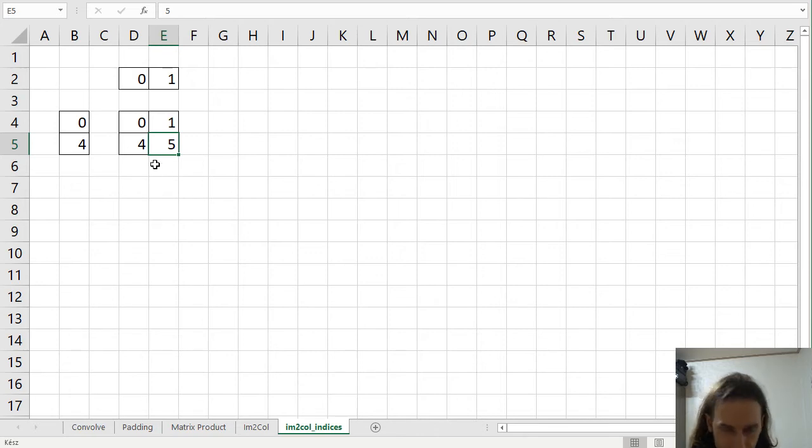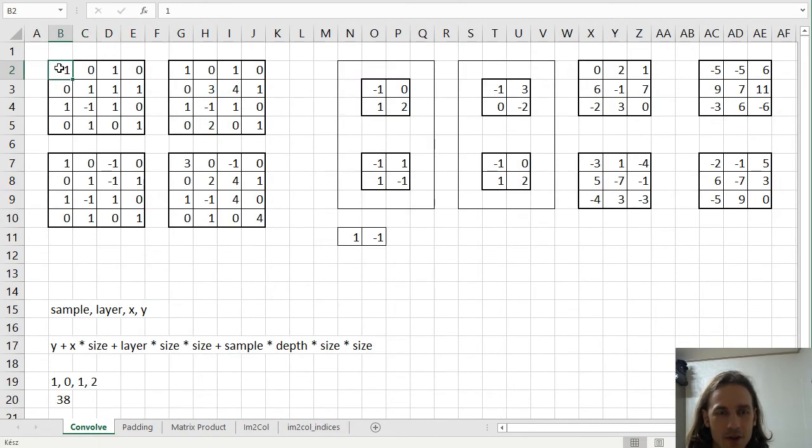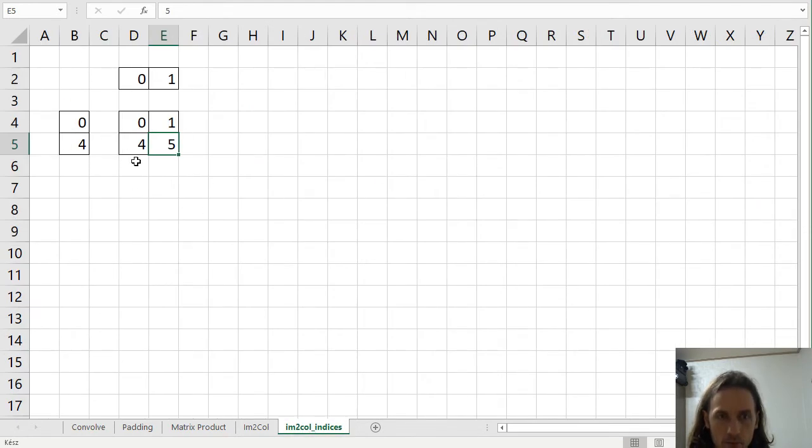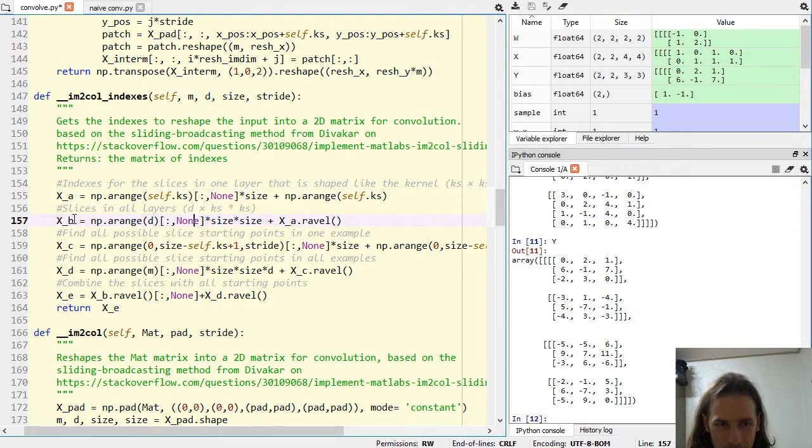What this is doing is very funny. So this is basically, let's see, the 0th element. This is the first element. This is the 4th element, and this is the 5th element in our tensor. Okay, let's see what happens next.